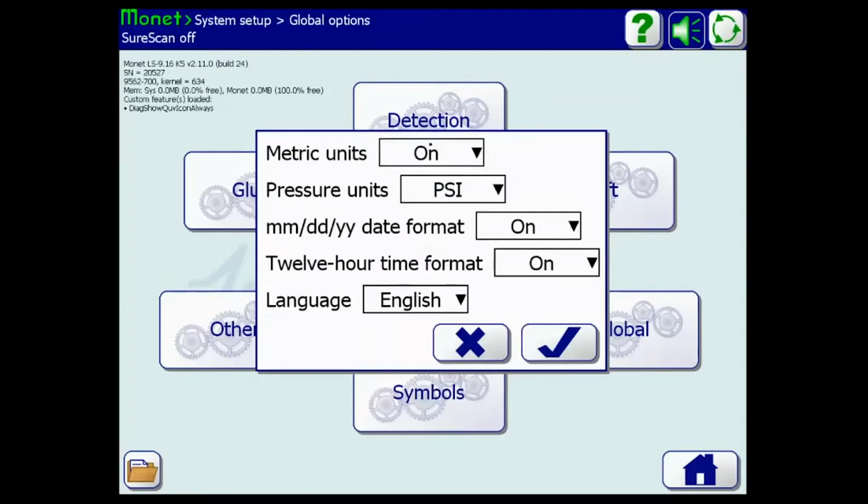You also have whether or not you want to use metric units, whether you want to use millimeters or inches. It'll also change the speed reference display from meters per minute to feet per minute. It looked like you guys were originally set up on metric units. You can change your glue pressure units from PSI to bar. We normally use PSI here, but I know everybody else in the world pretty much uses bar.